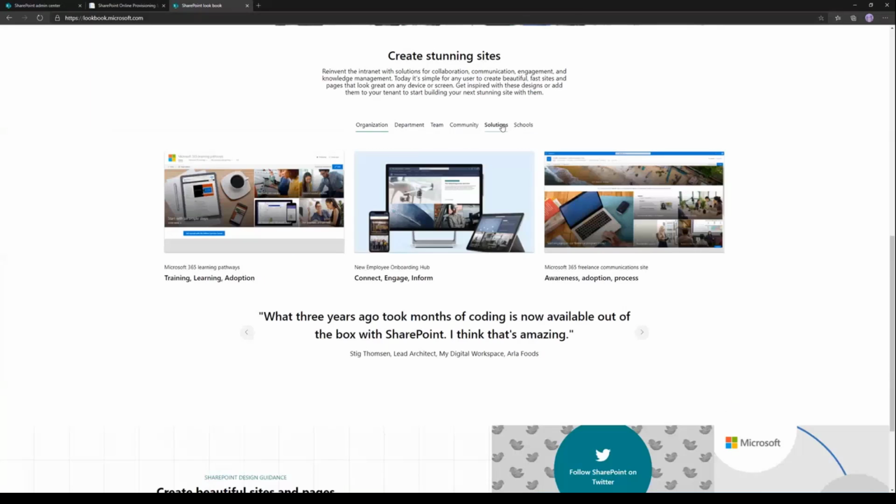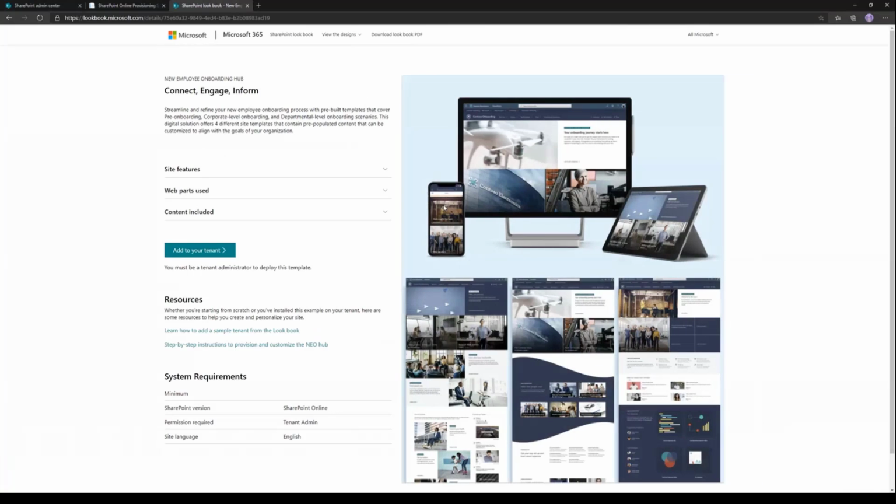But at the same time, as an example, the Neo, which is the Employee Onboarding Hub, we will not actually have this kind of solution as a complete solution in the product. That means these kinds of complete solutions will keep on being in the lookbook, and you can provision them with a sufficient level of permissions.